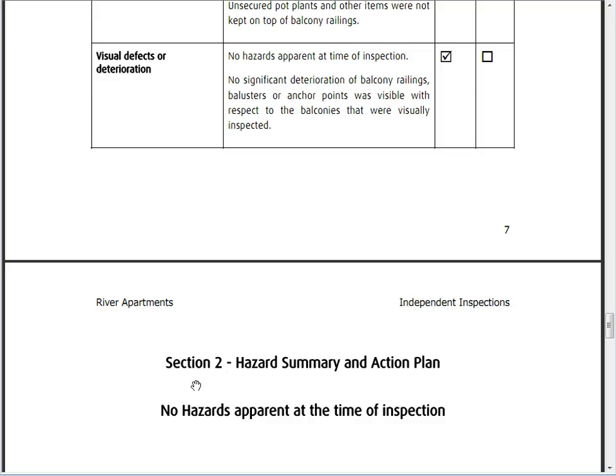So then once you've picked what items need to be done, you put together an action plan to rectify the risks to minimise that to your body corporate. So that should give you a bit of an idea how that goes.